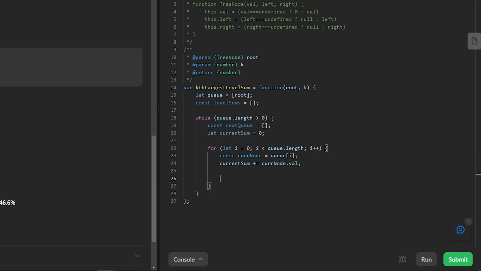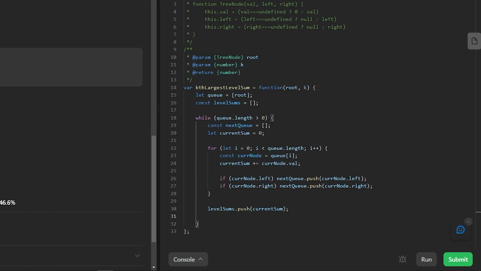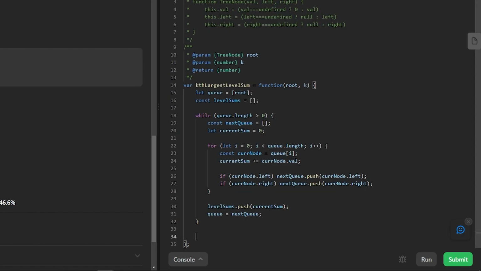Lastly, we check whether the current node has a left and or right child. If it does, then they are added to the nextQueue variable because they represent the nodes of the next level. Once we have exited the for loop, we push the current sum to the levelSums and we replace the queue variable's value with the nextQueue's one. That way, on the next while iteration, we will begin the whole process from above with the next level of the tree. Once we have exhausted all levels of the tree, we go to the last part of our algorithm.